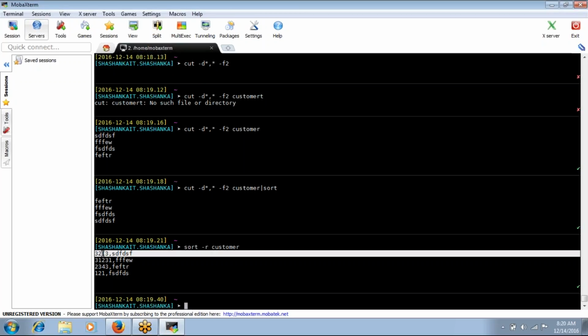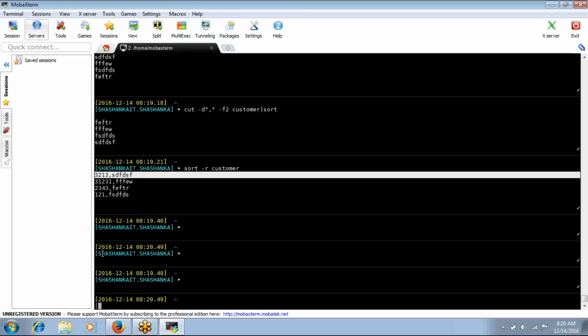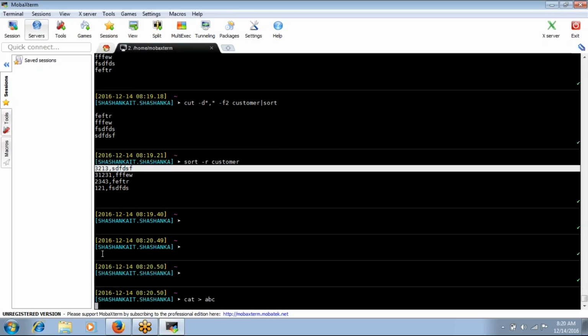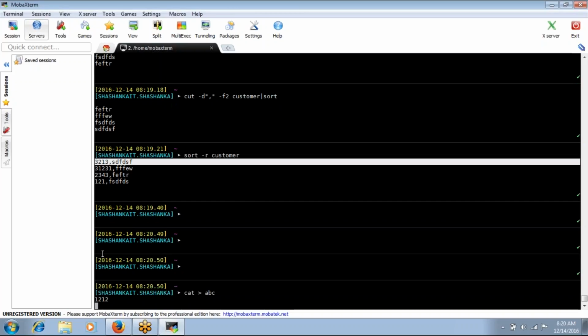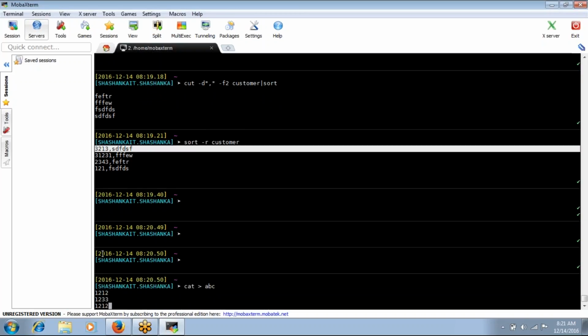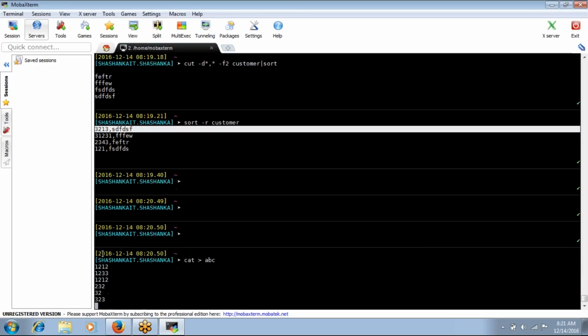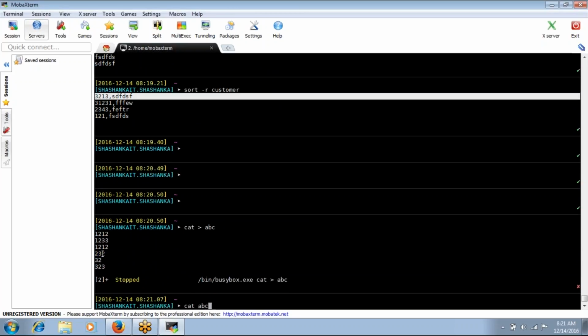Okay, and the next one is the sort minus u option. It will display the unique records. Let's say I have a file, cat abc. Then I have the records 1212. Okay, this is my file name.